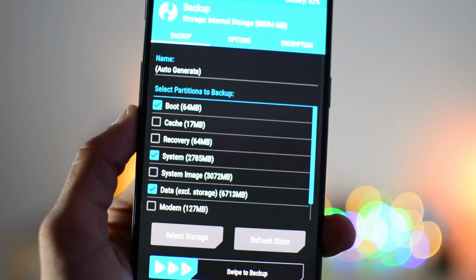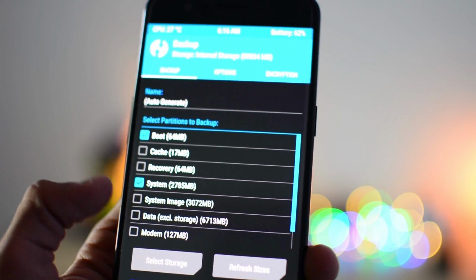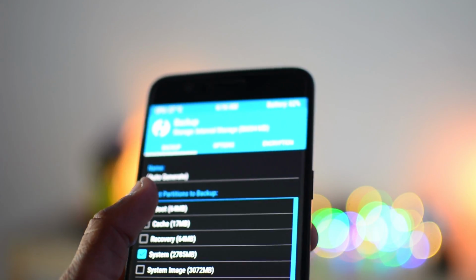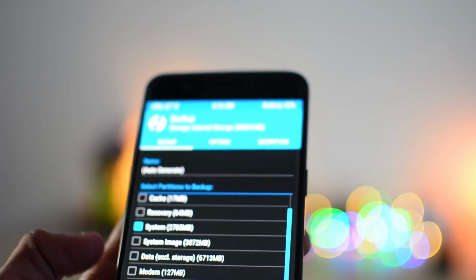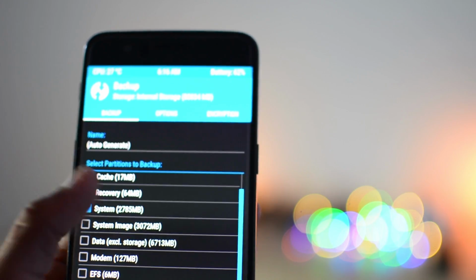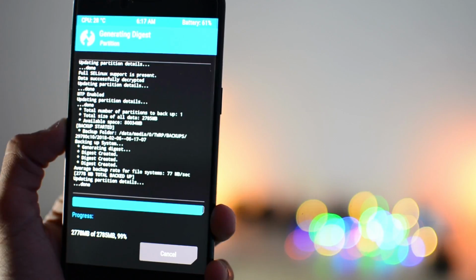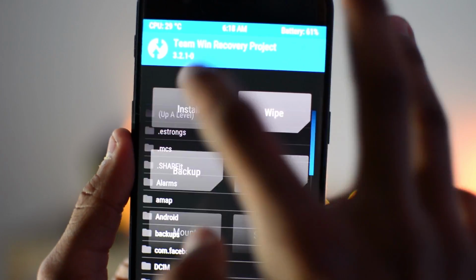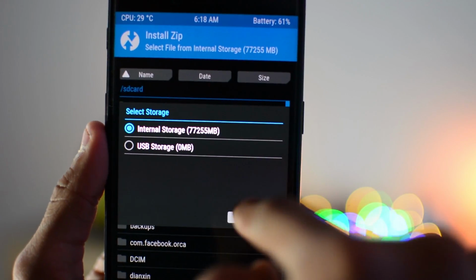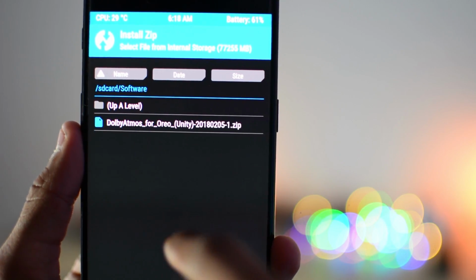After going to the TWRP recovery, go to backup and make a backup of your system. If your device goes into a boot loop after flashing the zip file, you can restore the system without losing any data. So just select the system only and then select storage. If you want to move the backup to the external OTG or the internal storage, just select that and swipe to backup.